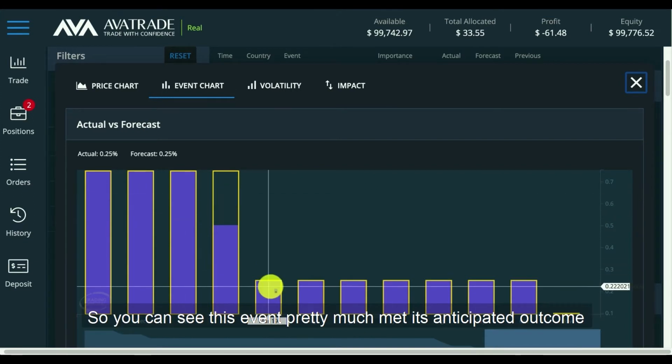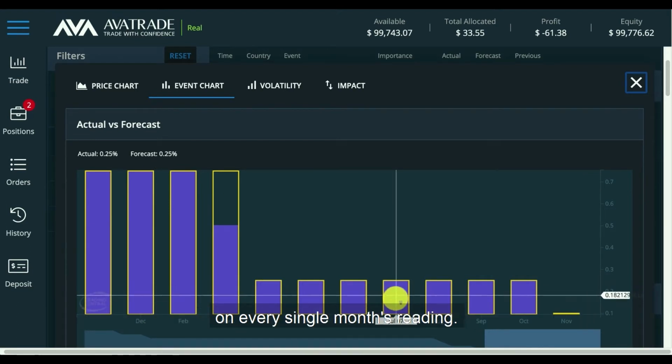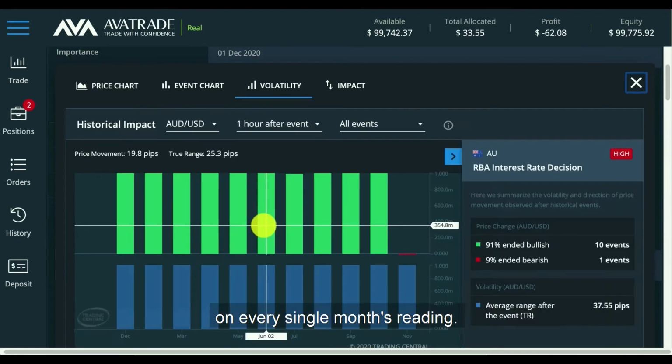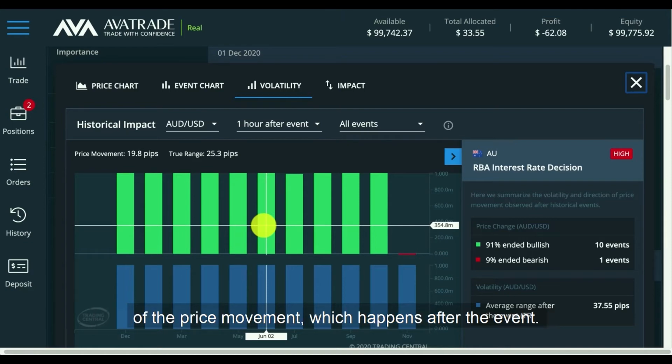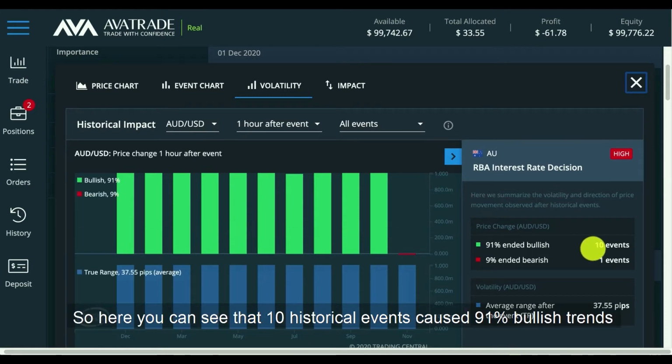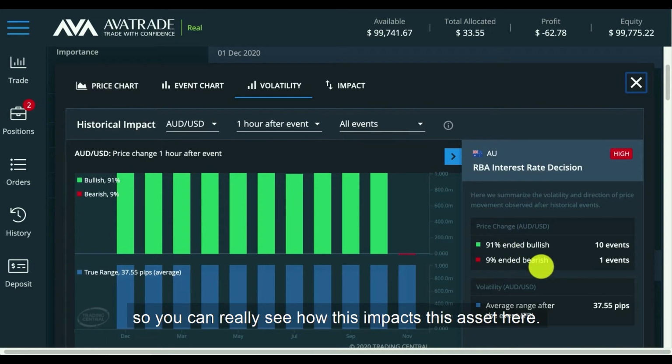So you can see this event pretty much met its anticipated outcome on every single month's reading. In volatility, you can take a look at the volatility and the direction of the price movement which happened after the event. How much volatility did this event create? So here you can see that 10 historical events caused 91% bullish trends and one previous event caused 9% bearish. So you can really see how this impacts this asset here.